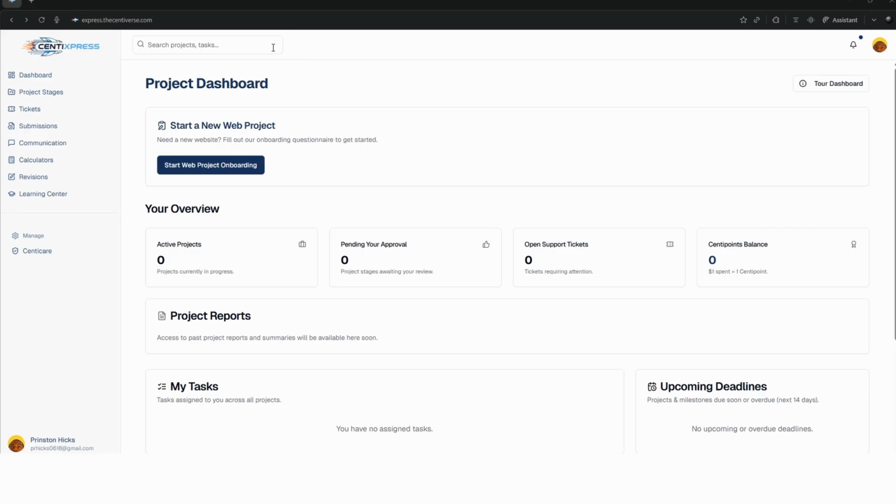All right, so to find the settings, you're going to go up here, and under this tab, you're going to see your name, you're going to see your profile, you're going to see your settings, and where you log out.